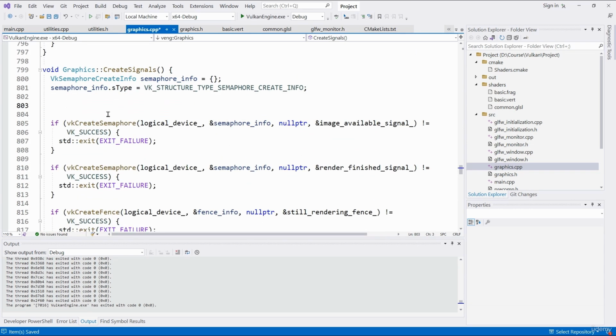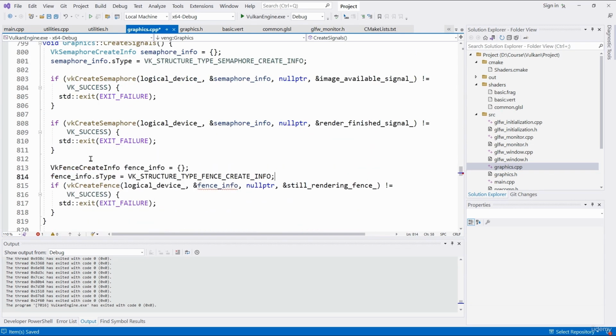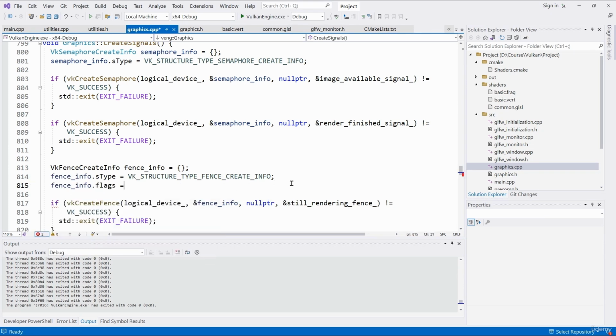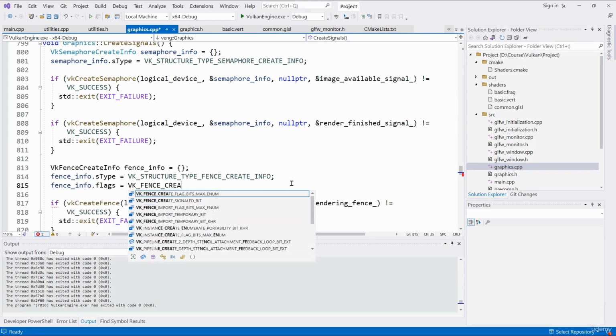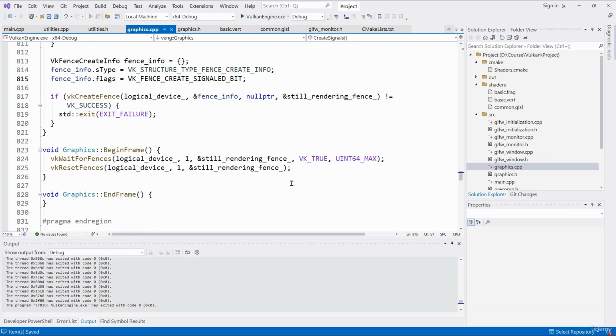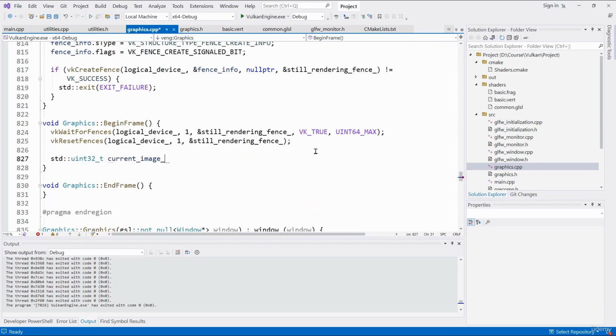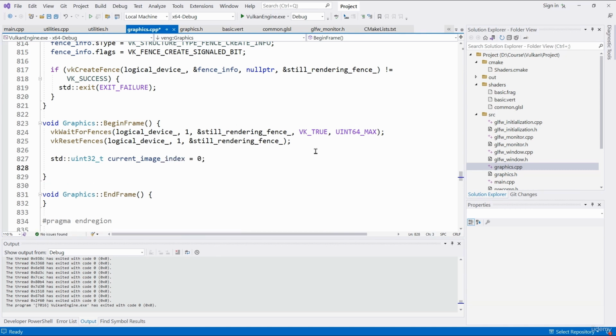To correct this, we want to go to the create signals method. Here, where we created this fence, we can set an additional field for the flags. And we will set a flag to create the fence being signaled initially. This way, on the first frame, we can pass through the first wait for fences.